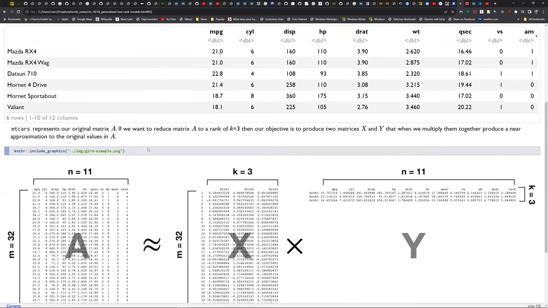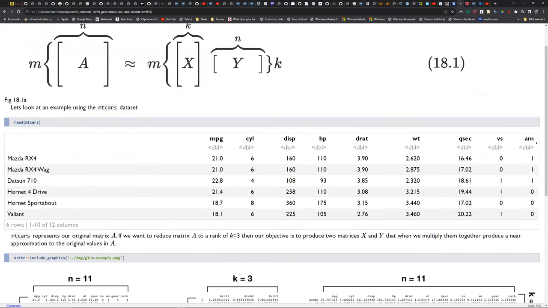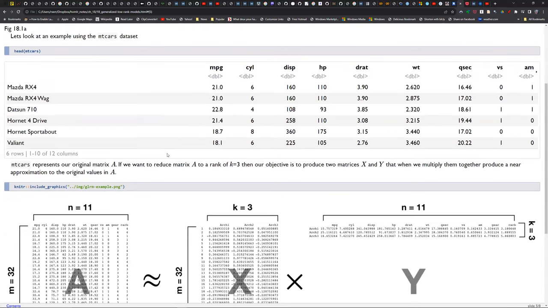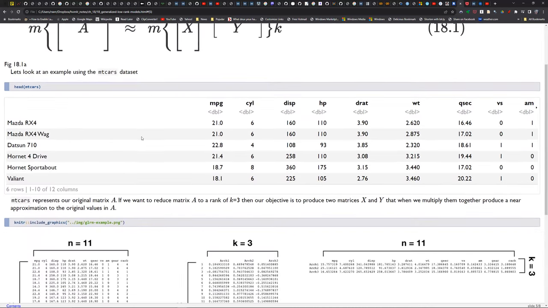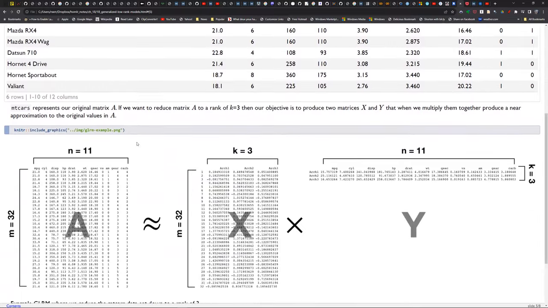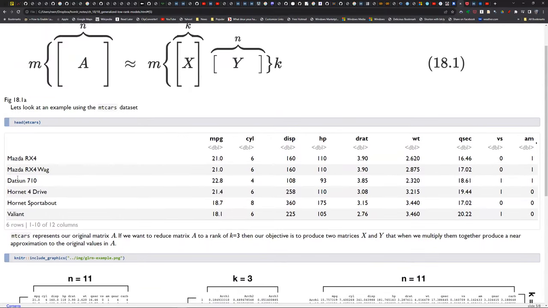So if we introduce this method to this data set, this data set has 12 columns, and because we use the head function, we only see six rows, but it has 32 rows. So it's a matrix of M equal to 32 and N equal to 11, sorry. 12 is the name of the model.